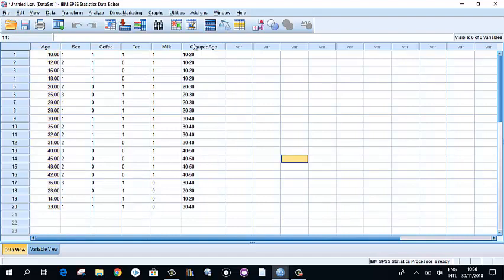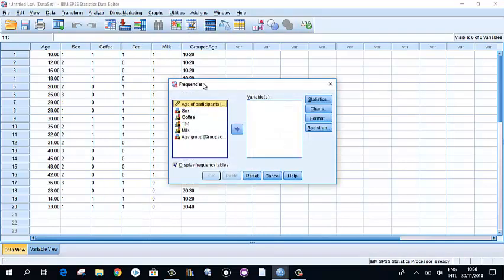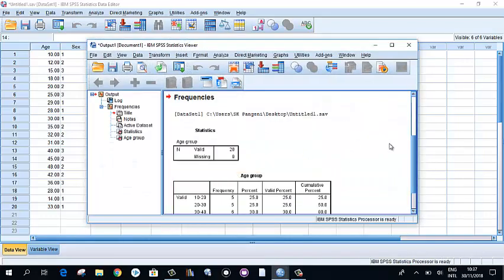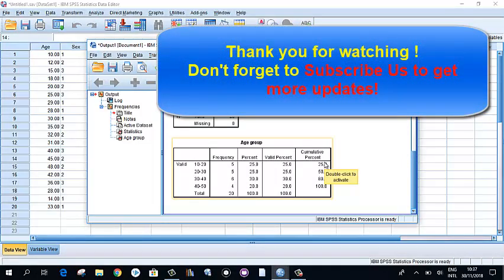Now you will learn to create this variable in a frequency table. For that purpose, go to Analyze, go to Descriptive Statistics, and then go to Frequencies. Take this age group and keep it in the selected variable area and then click OK. Then you will get the frequency table, 10 to 20, this is the frequency. This is how you can create groups of the data records and create a frequency table.